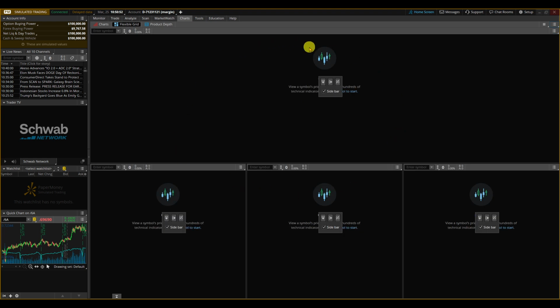Now choose a sample symbol in the symbol field. Any actively traded stock or ETF will work for practice. The goal is simply to load live bid and ask activity for that instrument.